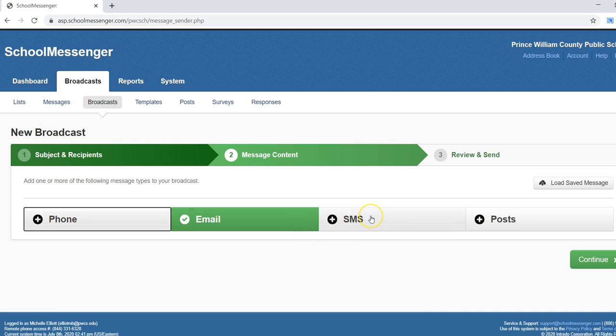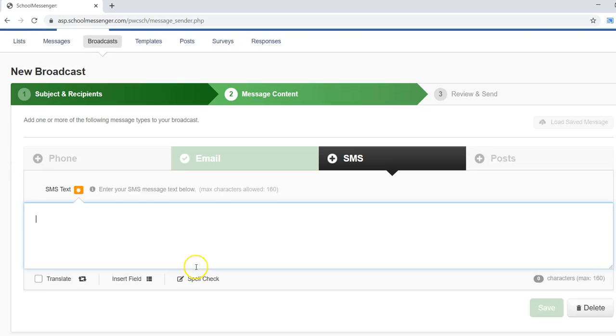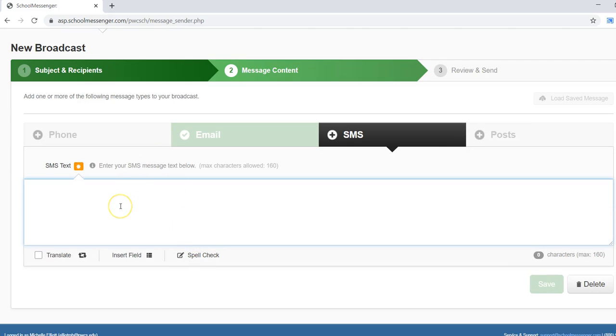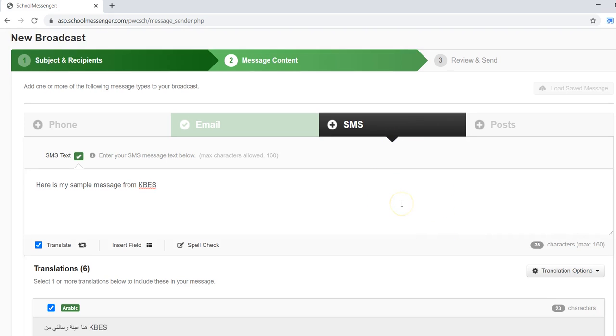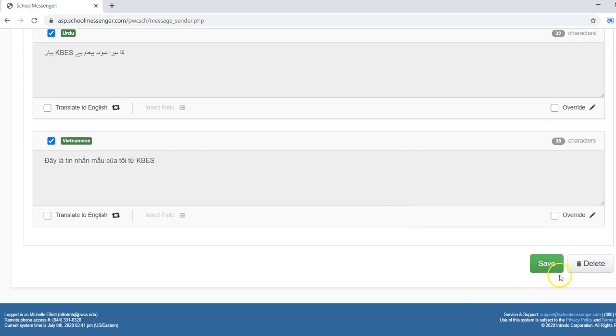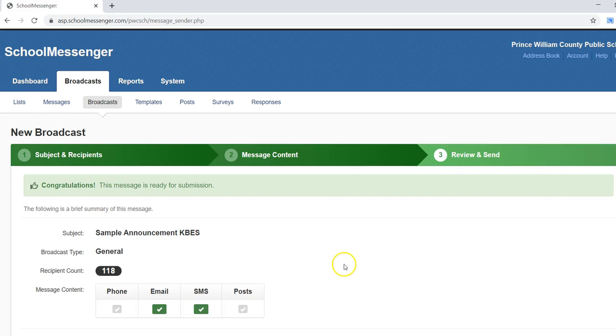And I can click on SMS, I don't have to, but as soon as I have clicked on it, I either have to put in an SMS message or start all over again. And the same goes with email, so be careful about clicking on something unless you know that you want to send it. I'm going to put another message here, and again, I have the option to translate. You are limited to 160 characters with SMS messages. Okay, I'm going to scroll down and hit save, and then I'm going to hit continue.